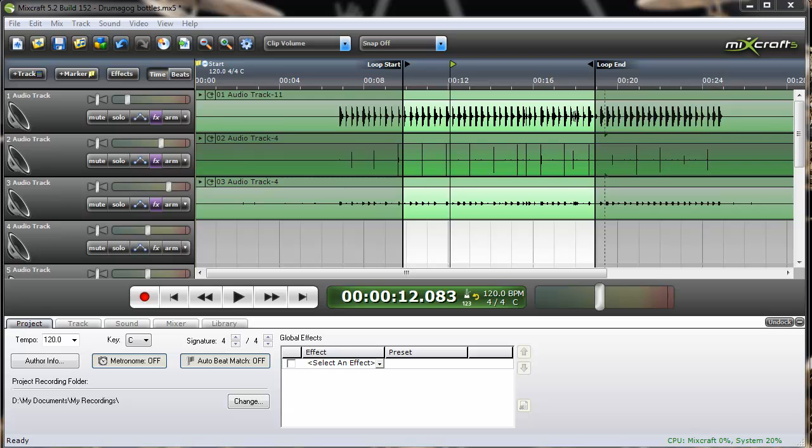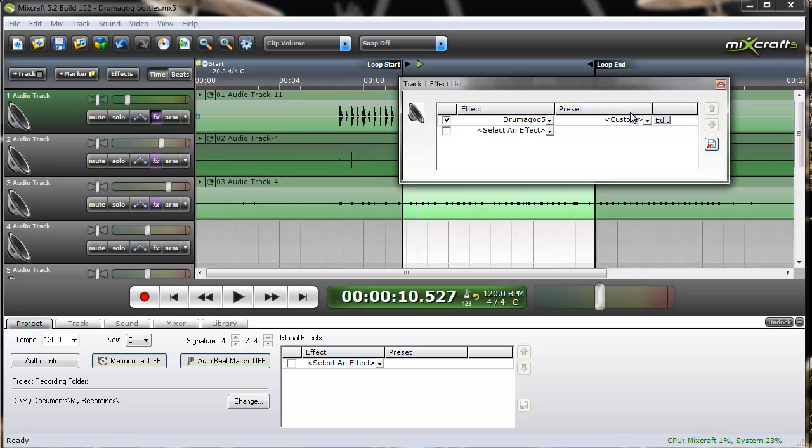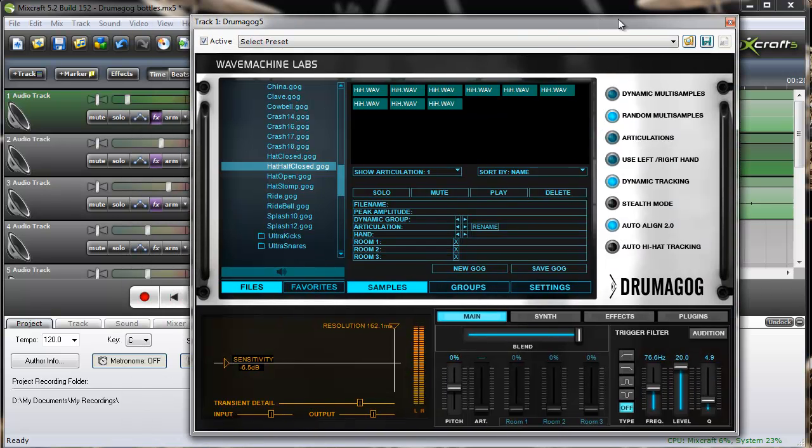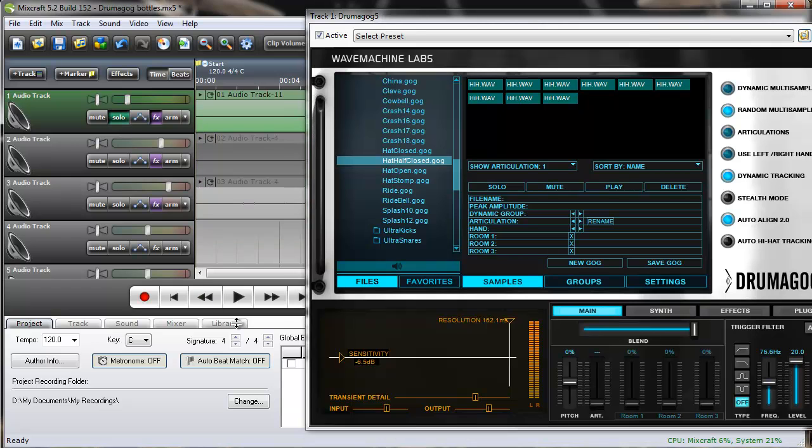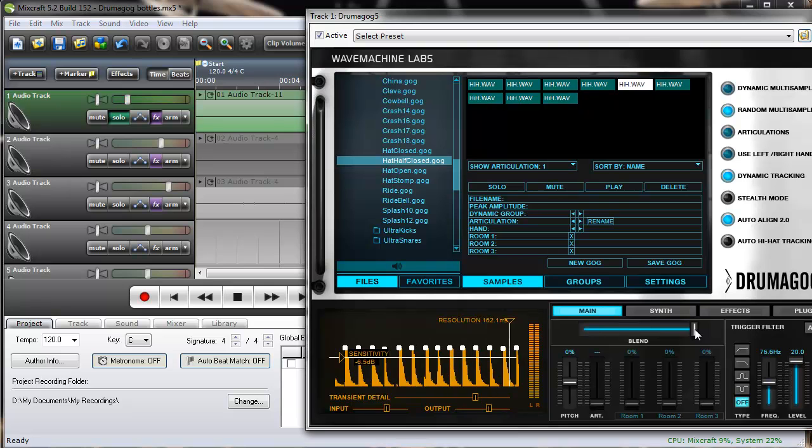Okay, here's something fun. Take a listen to this drum loop. This is just going to be kick, snare, and hi-hat. Basically, it sounds like a beginner drummer. Let me pull up the hi-hat in Drumagog. I'll solo that, and we'll play it, and I'll blend it back to the original signal.